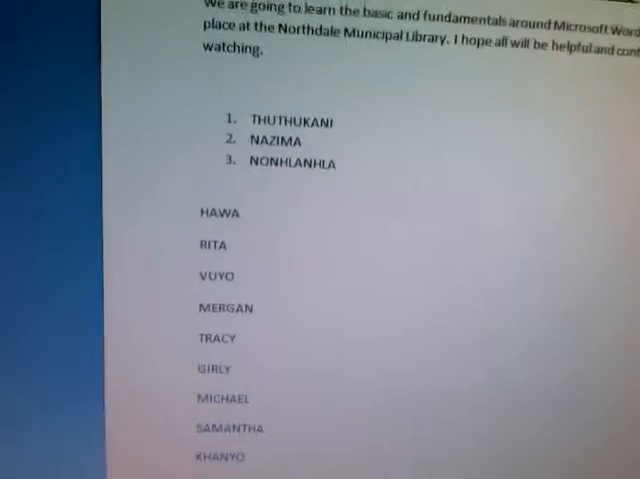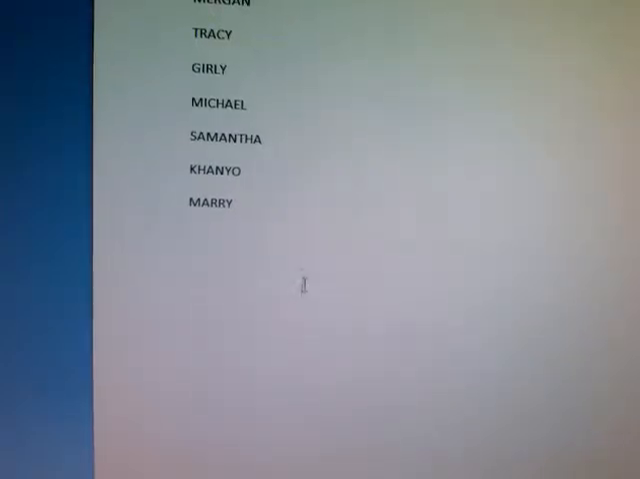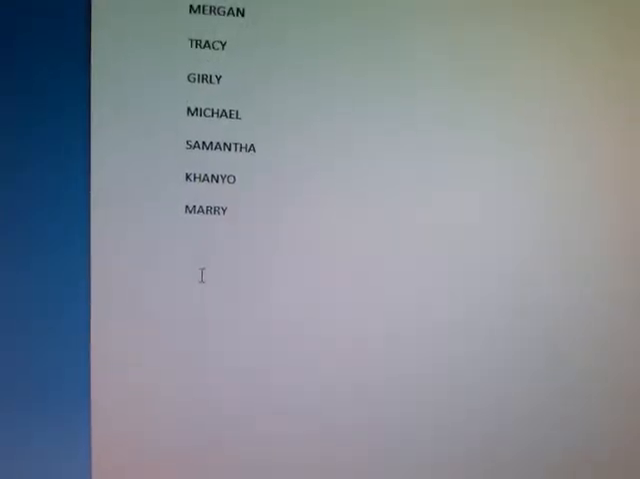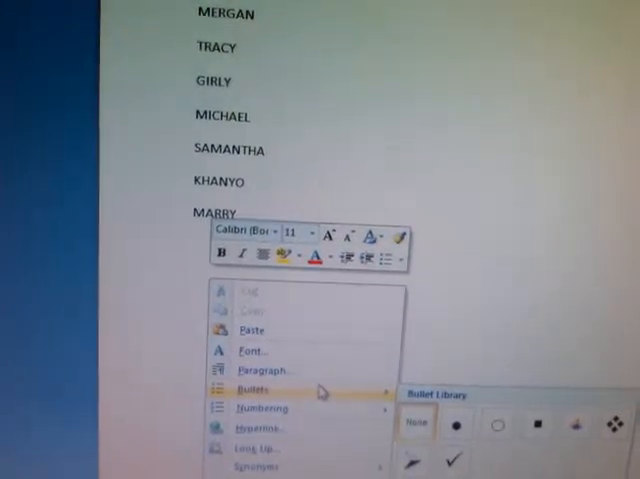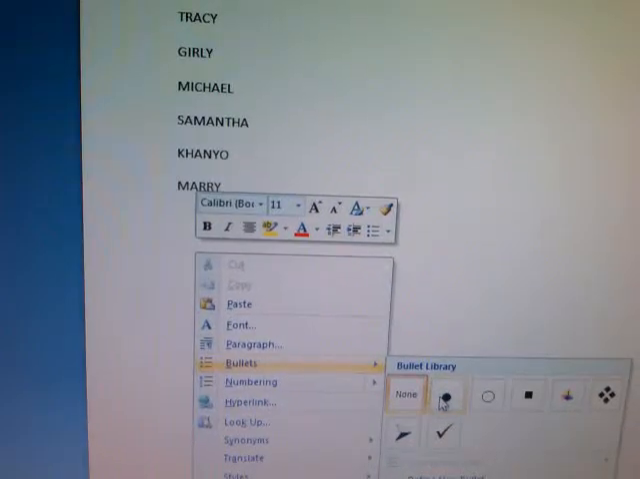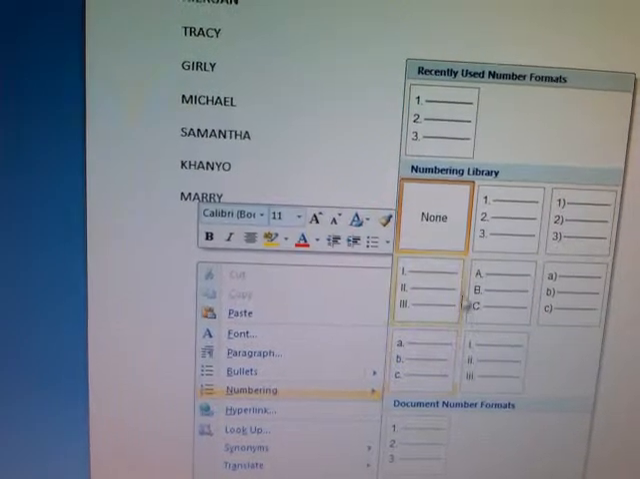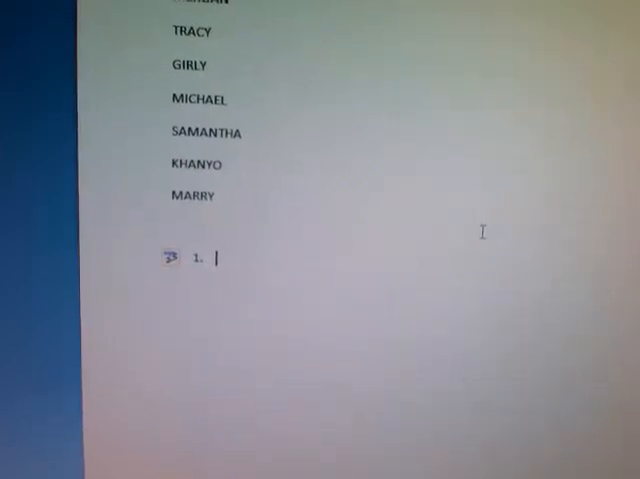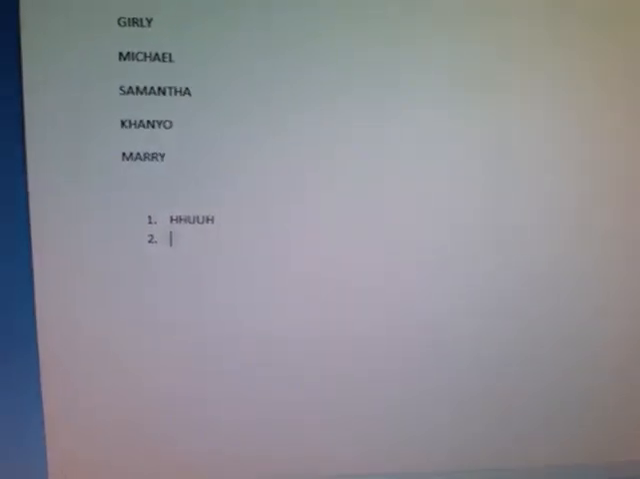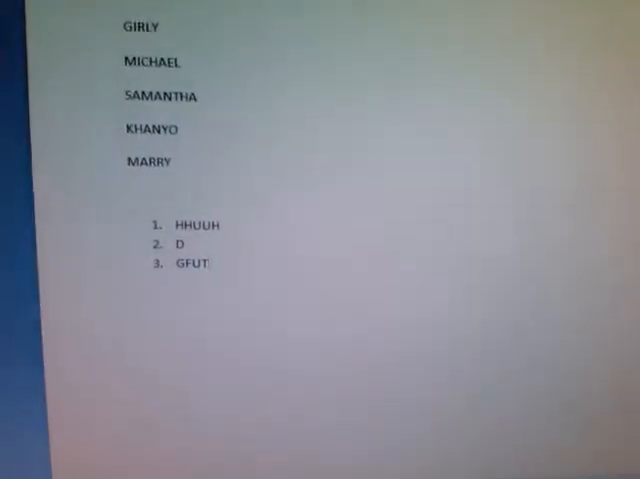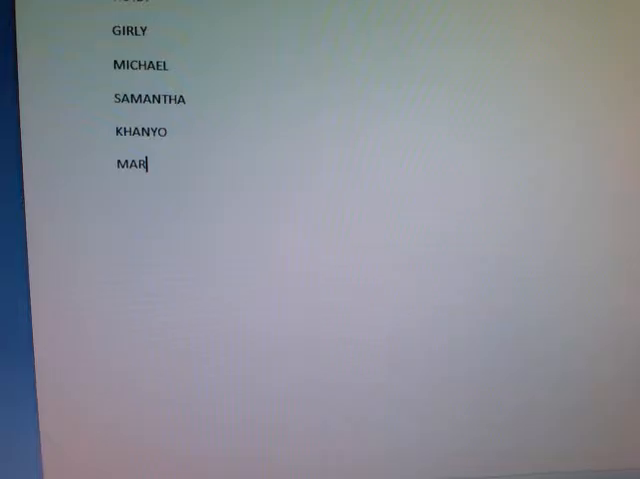If there is no text and you want to insert a bullet or numbering, you just right click and then bullet. These are the bullets. You can select whichever you want, and then this is numbering. You can select this format of numbering, then type the name of a staff member, press enter, number 2 is there, then press enter, number 3 is there, and so on.